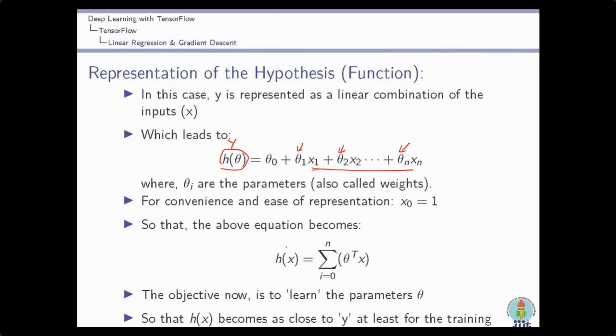Okay, so now in simplified form, let's take x0, and x0 is 1. So I can write theta 0 x0, where x0 is 1. This relationship can be written as h(x) equals the sum from i equals 0 to n of theta_i x_i. So what I have to do is learn these theta parameters.